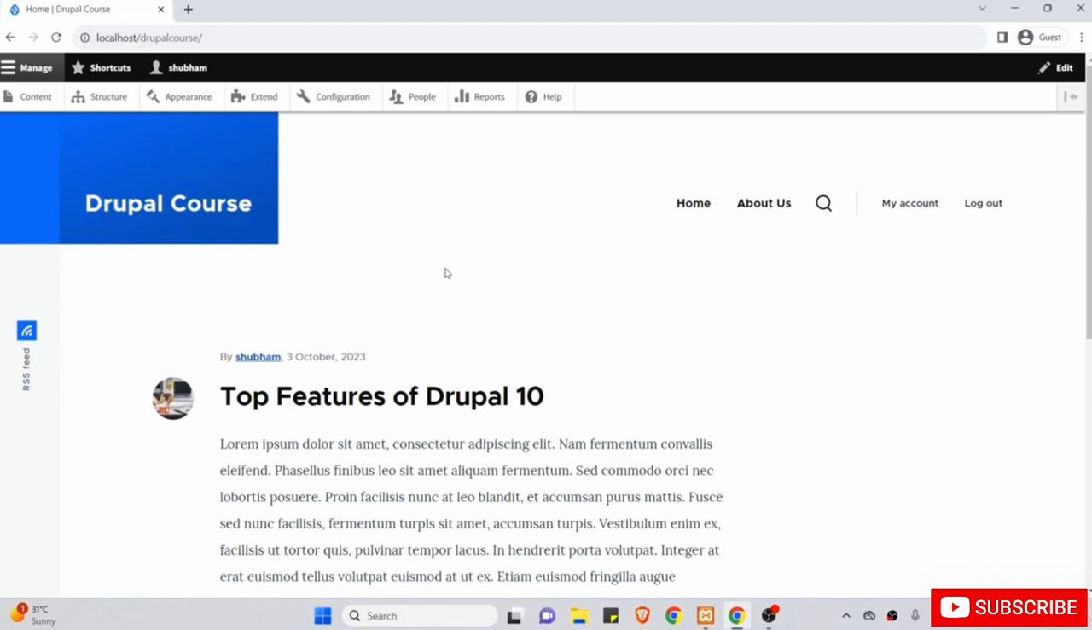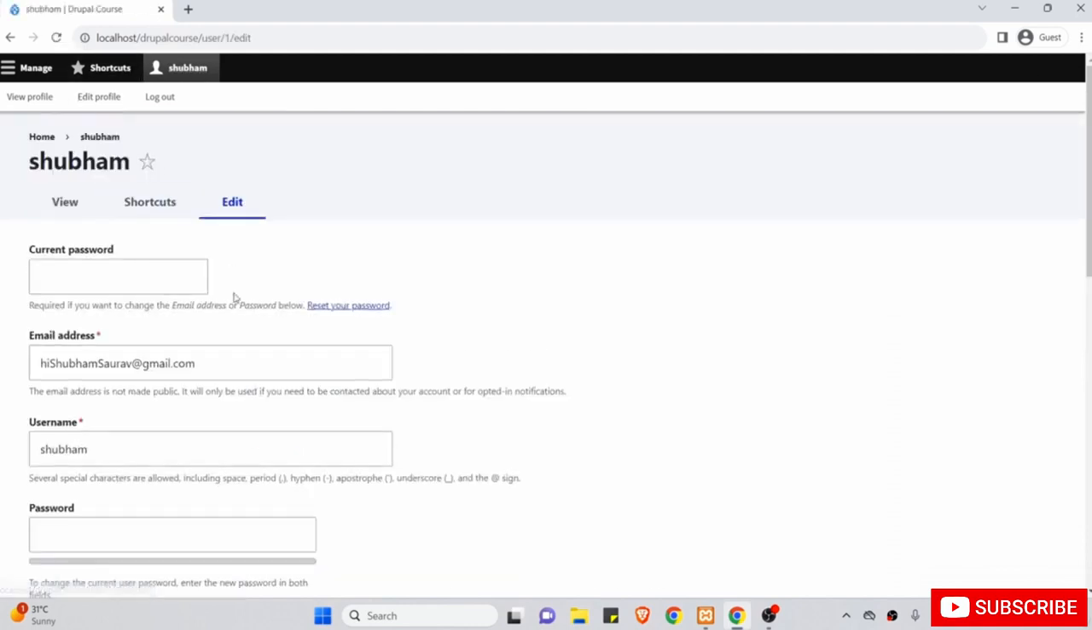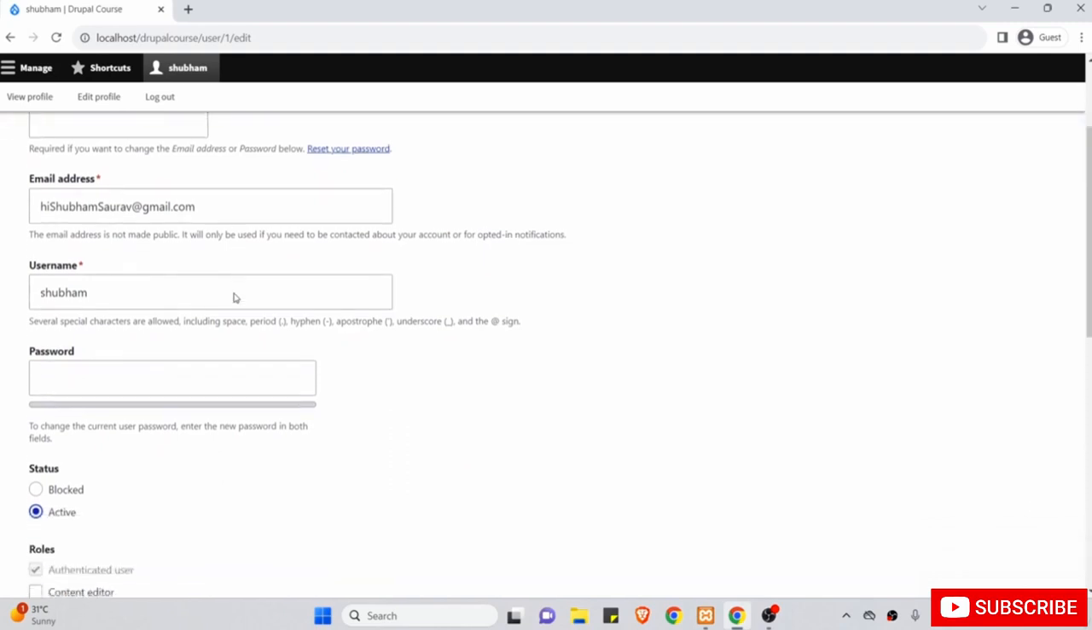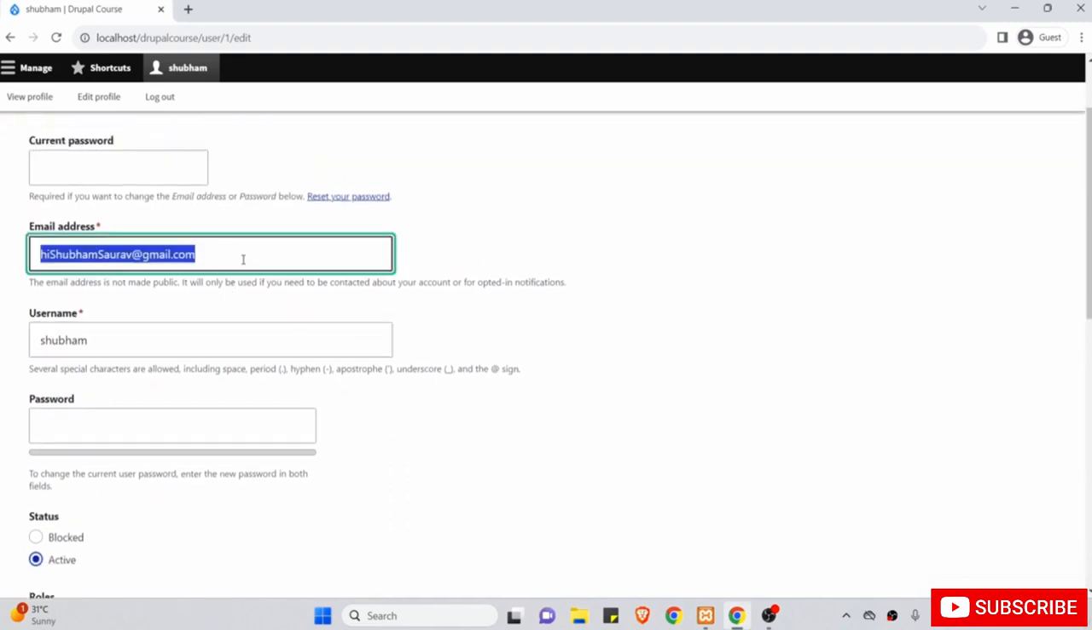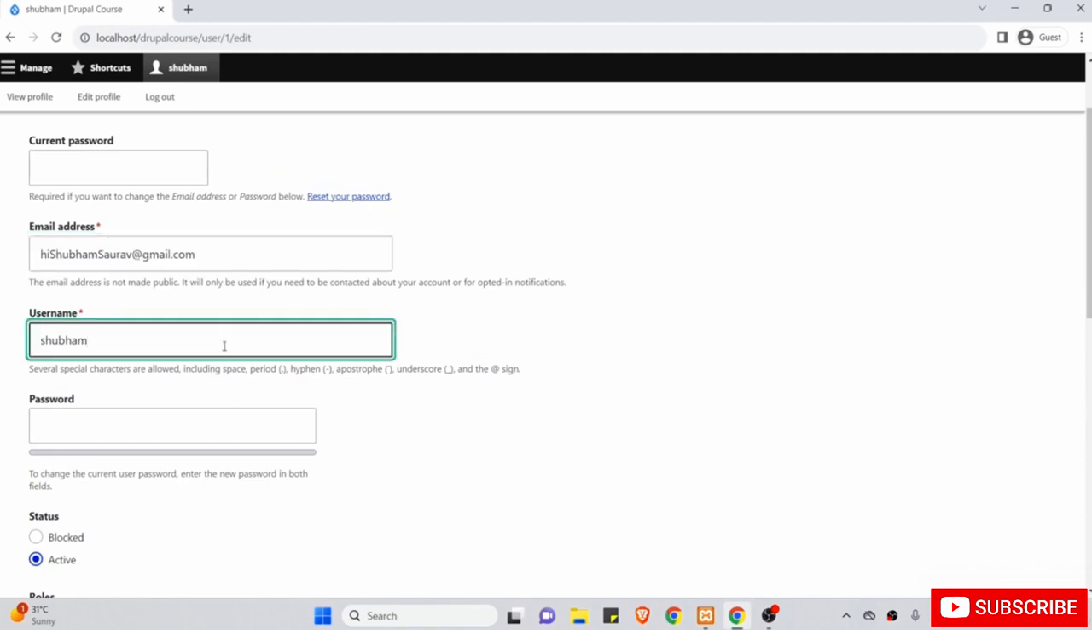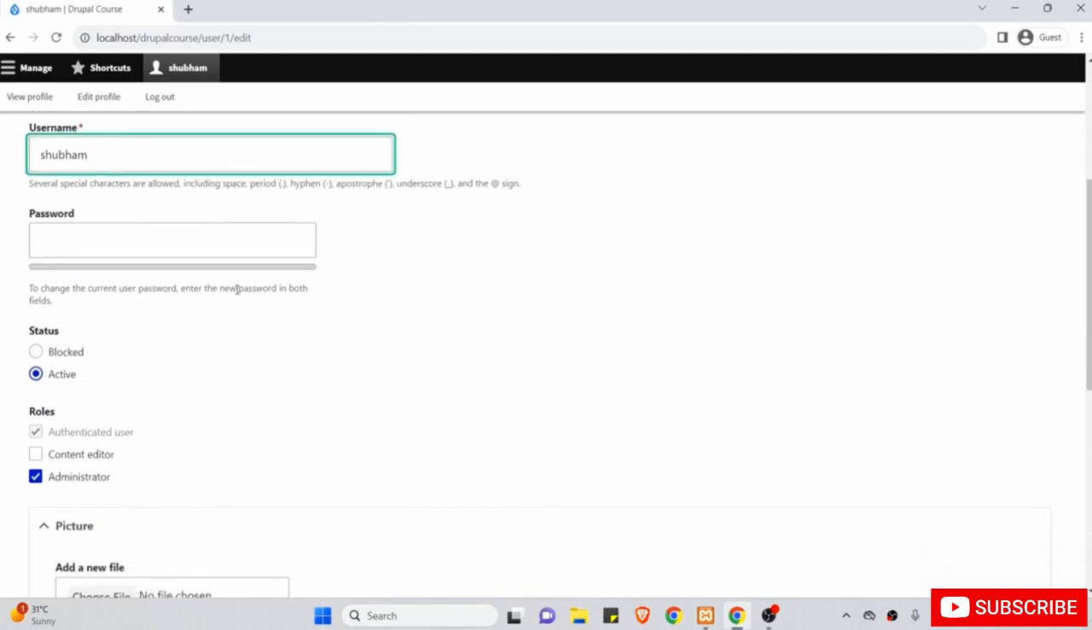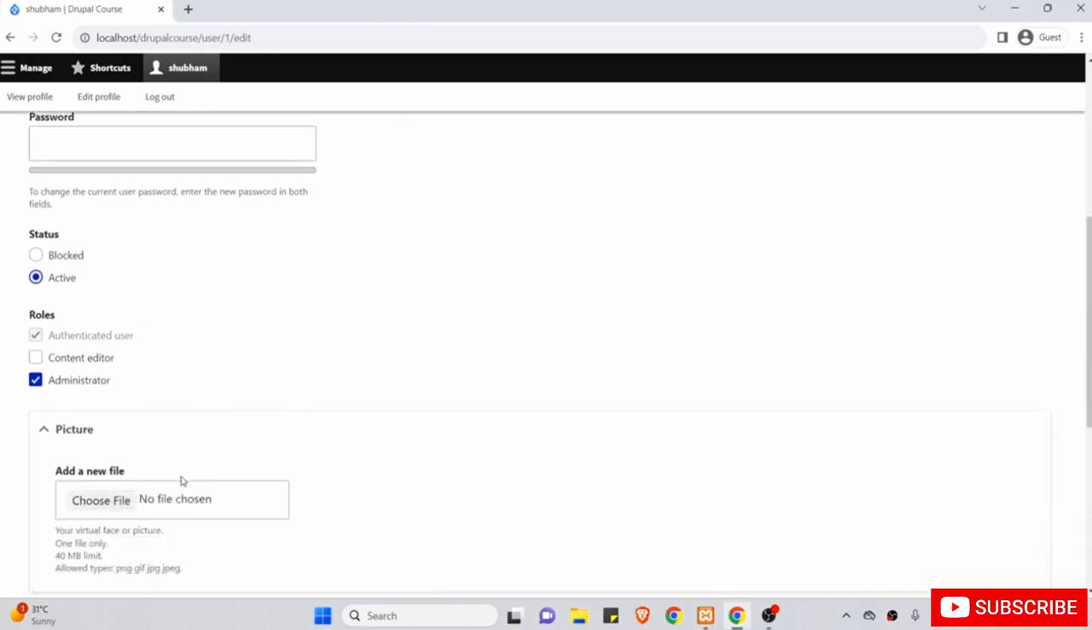To edit your own user profile, you can just click on this username here, and then you can click on edit profile, and then you will arrive at this page where you can fill up all of this information, and then you can edit your profile. If you want to change your email address, then you can enter your new email address here. If you want to change your username, then you can enter your new username here. If you want to change the status, then you can make all of those changes here.